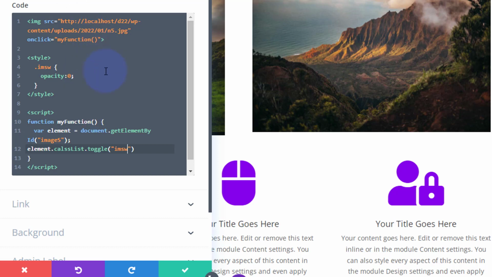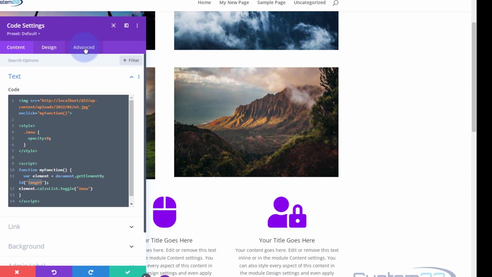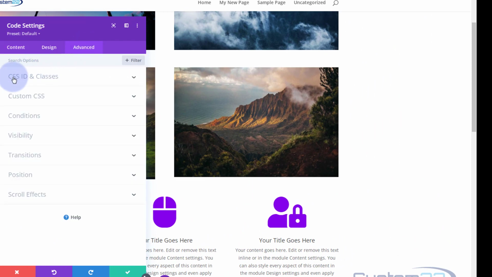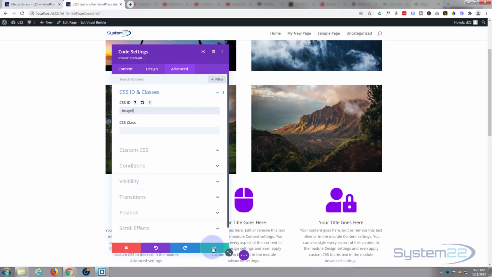Okay, and while we're here, let's go ahead and give it the ID, and the ID we chose was imageS. So I'm going to copy that. I'm going to go over to the Advanced tab. I'm going to go to CSS IDs and classes. Here we've got CSS ID. Make sure you put it in here, not in the class. You want it to be an ID. Great. Well, let's give it something to switch to now. So I'm going to save my code settings.